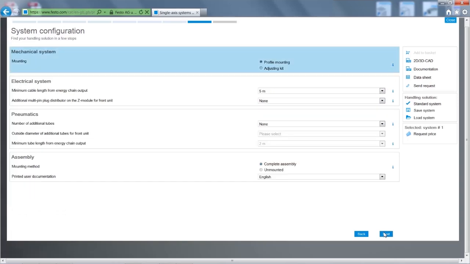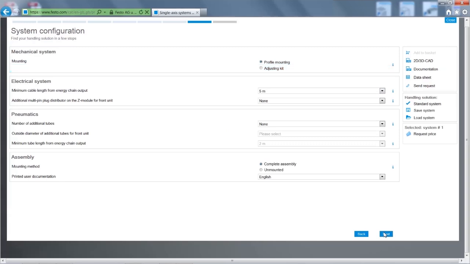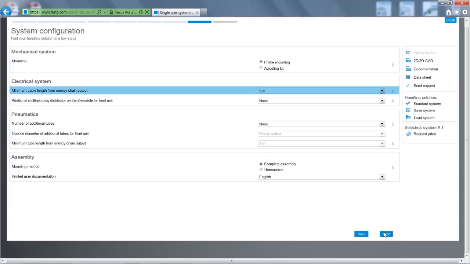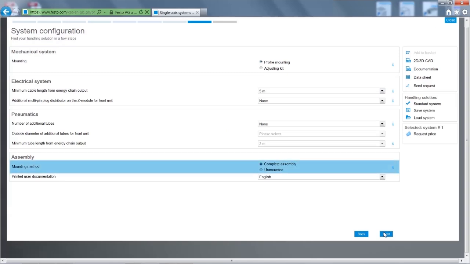With respect to the mechanical system, you can choose between two types of mounting. With the adjusting kit, you have the advantage that you can adjust the system. This means that a high-precision mounting surface is not needed. The minimum cable length is the length of all cables and hoses from the energy chain output to the respective control cabinet. With regard to the mounting method, you have two options.